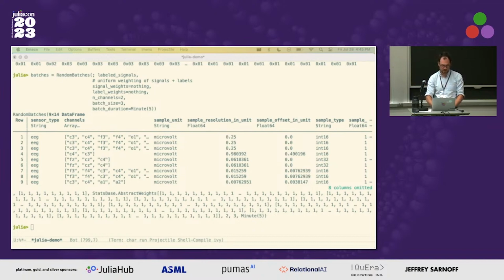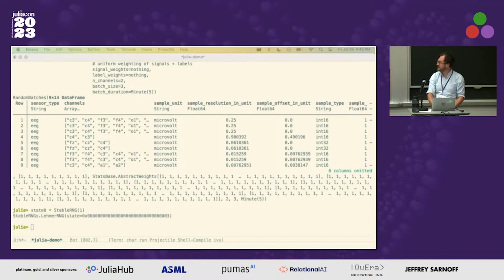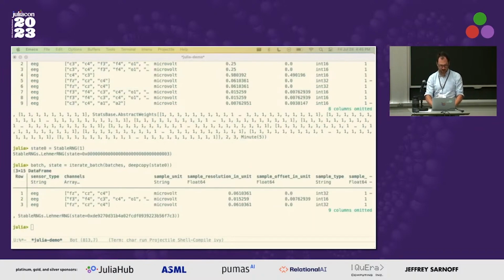Okay, right, so the next step is to define the starting state where you're going to start sampling. So for this batch iterator, the state is just a random number generator that's going to be threaded through all of the randomization calls, right? Then we call this function iterate batch, which is like base iterate, but has an underscore batch because we didn't actually want to define methods for base iterate. And that returns one batch and the updated state.